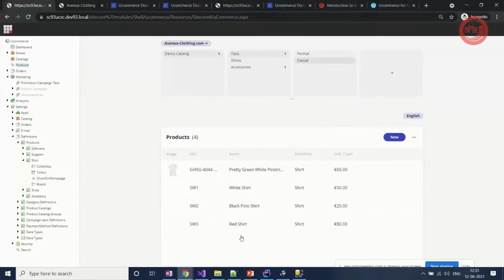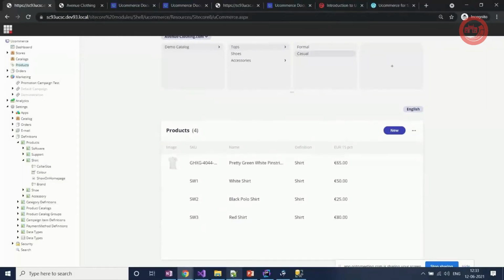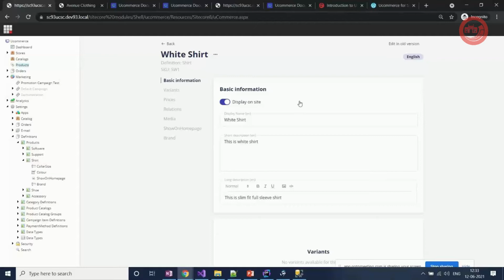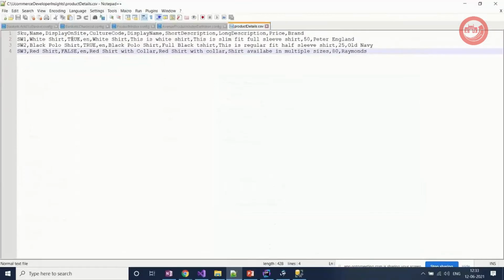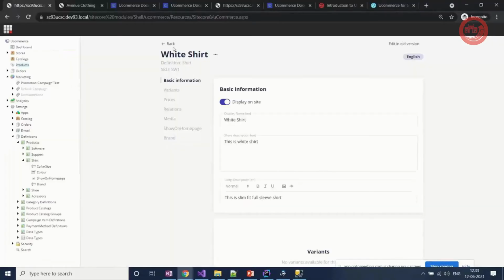Now you can see that the three products that were present in the CSV are imported in here. So I'm going to go back in here, and if you look in here, all the attributes are also added, like display on site, which is here. So for example, if you go to this SW3, display on site is turned to false. So if I go back in here, you see display on site is false, right?